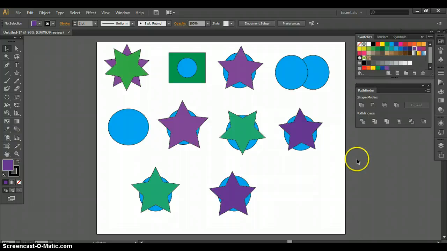The panel is itself divided into rows. The top 4 icons are called shape modes, and the bottom 5 are pathfinders. Now let's start at the top row and work from left to right.